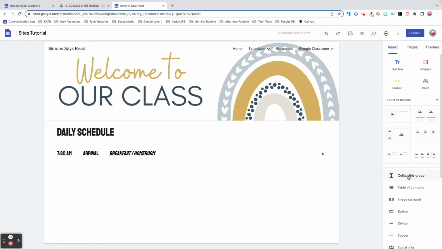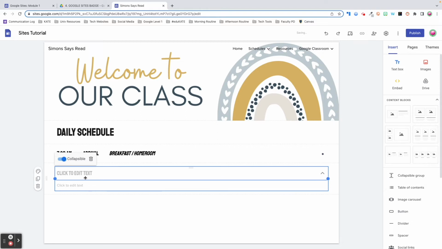Now, you can also add another type of text box called a collapsible group. A collapsible group includes two text boxes. The top text box will always be visible, and the second text box is the text that will be visible only if you click on the drop-down arrow. I like to use collapsible groups for frequently asked questions, providing schedule details, or anytime you want to decrease the amount of text you're showing at once.